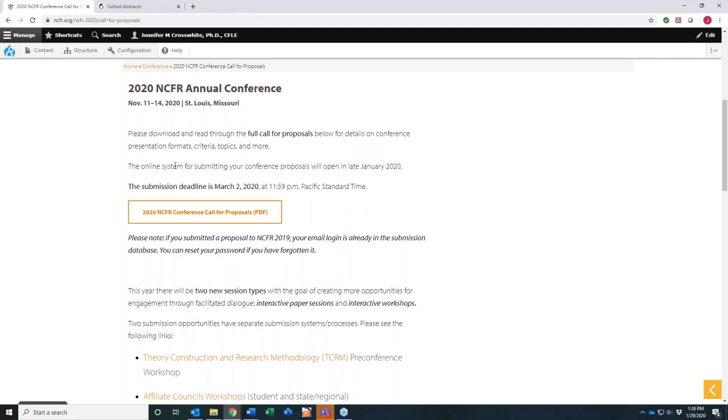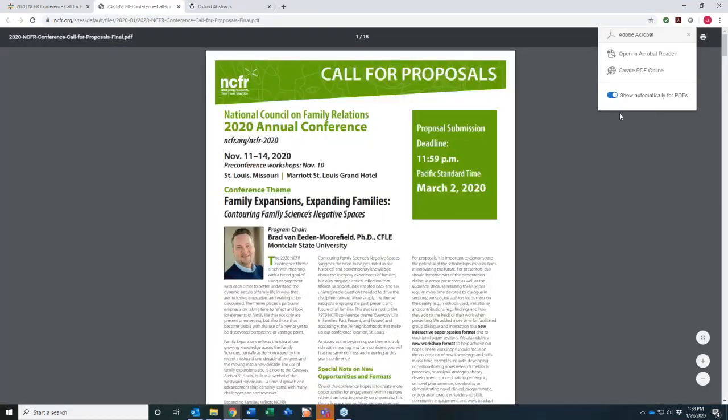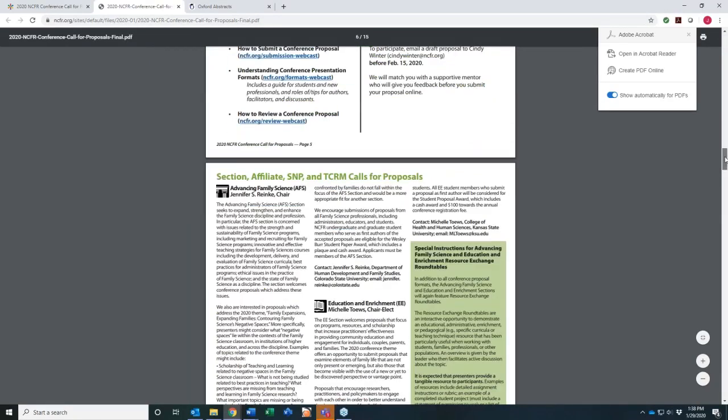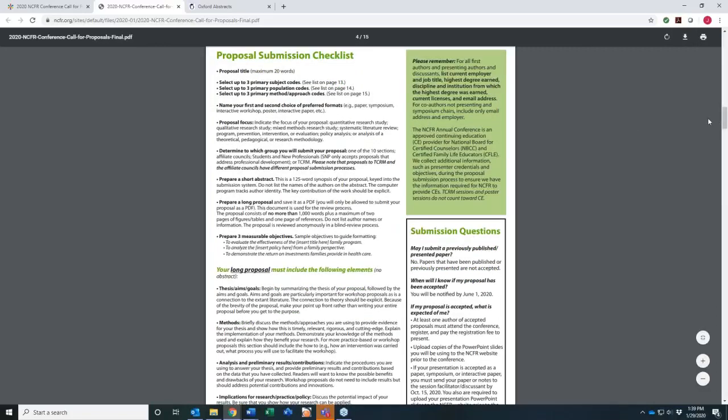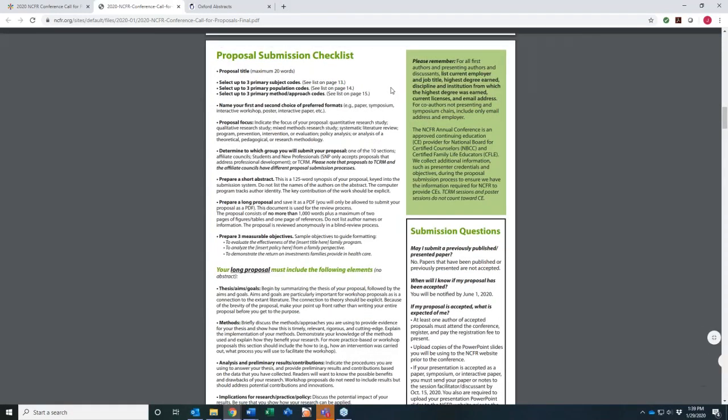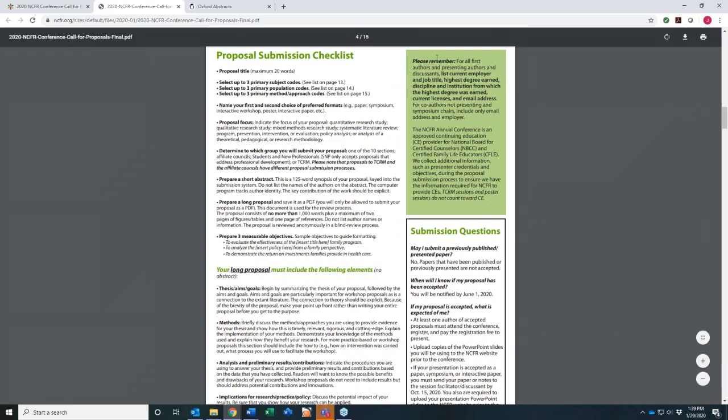Before you submit online, look at the proposal submission checklist on page 4 of the call for proposals. I'm in the NCFR website now, and so we're going to just click on call for proposals. I'm going to scroll down to page 4, and there is your proposal checklist. We encourage you to prepare your materials and required information before you start submitting online. This will save you a lot of time as you complete the submission process.